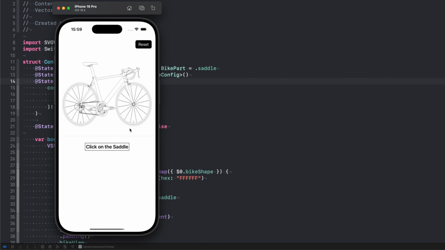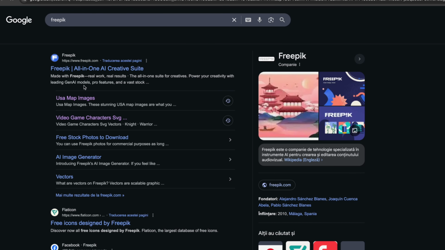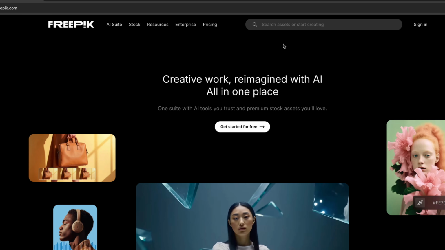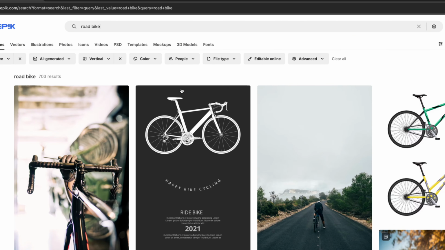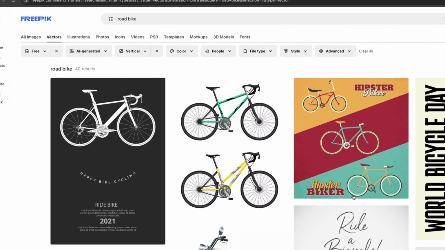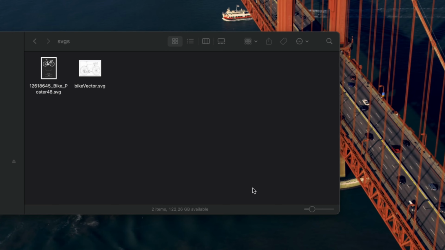The first thing we need is an actual SVG image. I found that going to the Freepik website, filtering by vector type and using specific keywords in the search gives some really high quality SVGs. That's exactly where we'll be grabbing our bike image from for this project.